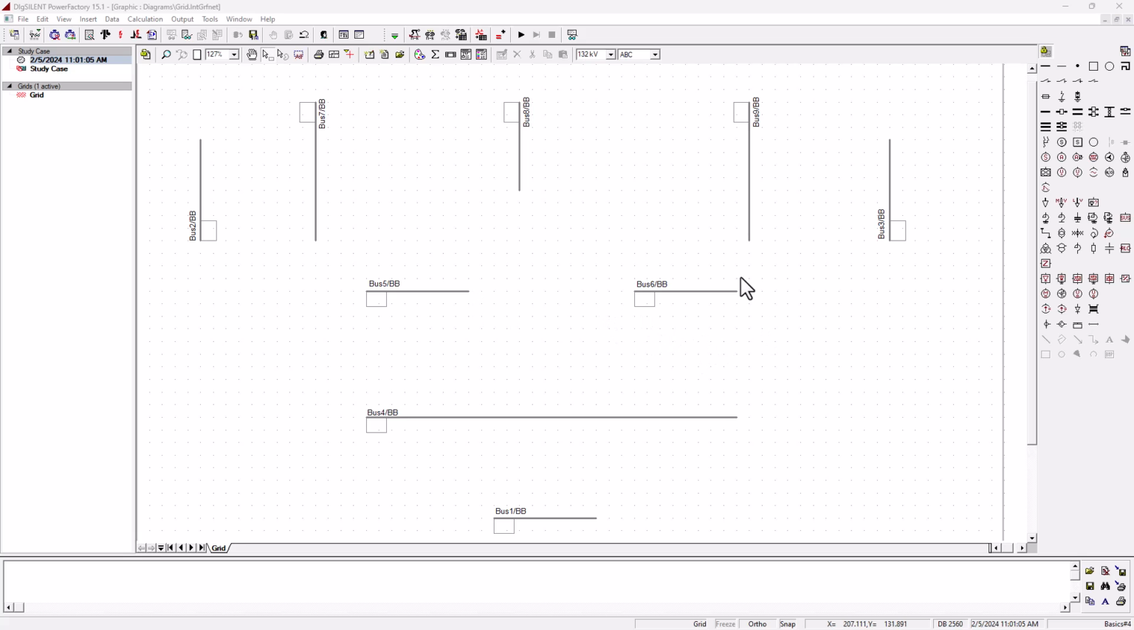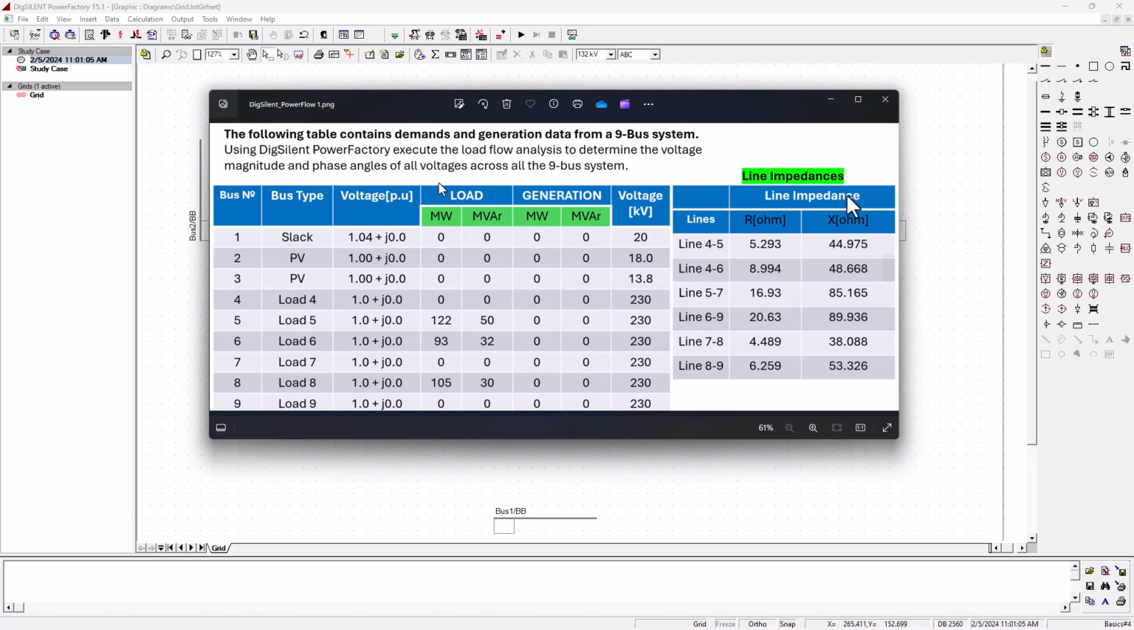Right, we're almost there. So the next thing on our system is to complete the transmission line parameters. Now let's bring in our problem statement, or our network ingredients. So we know that we've got impedances on these overhead lines.